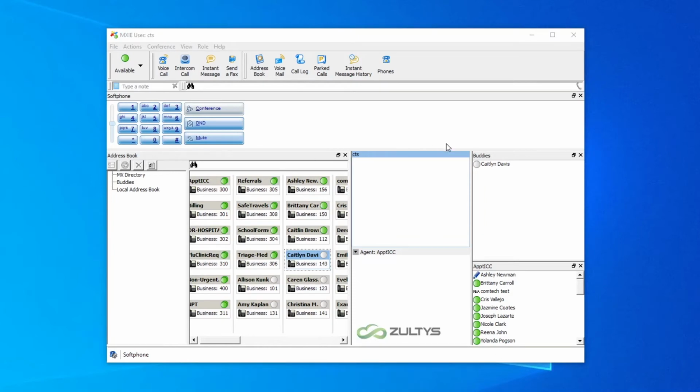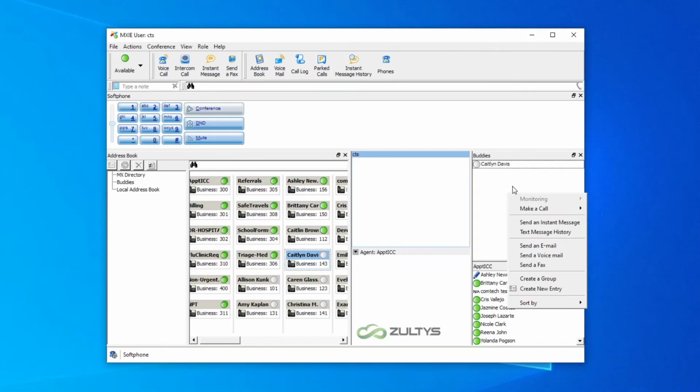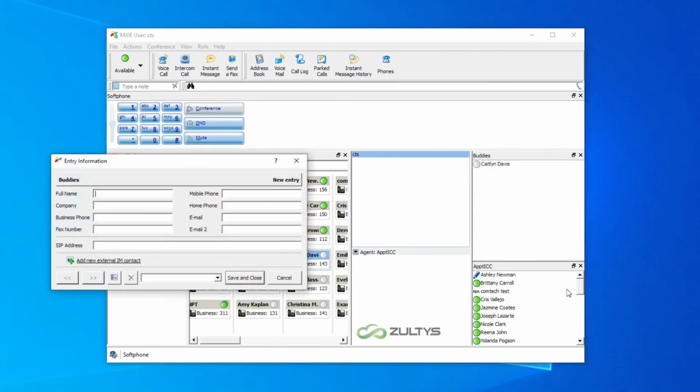You can add in as many buddies as you'd like, and you can also add external numbers as well by right-clicking and clicking Create New Entry. You can then fill out external numbers or maybe commonly called numbers, and then just hit Save and Close. Now let's move on to call handling.